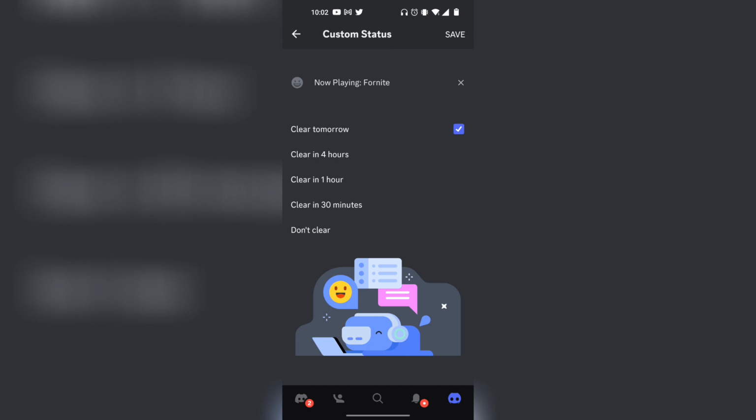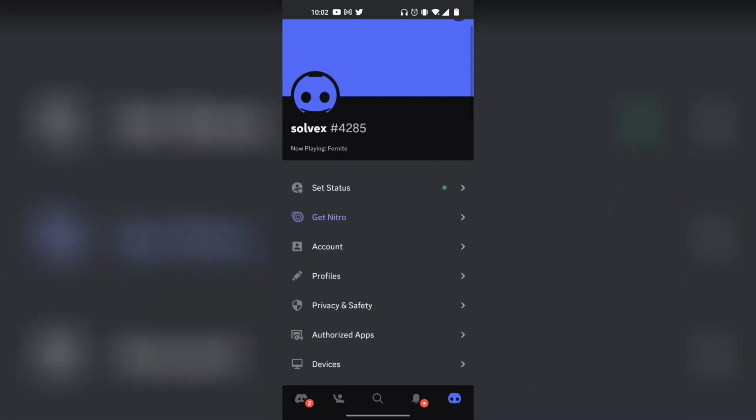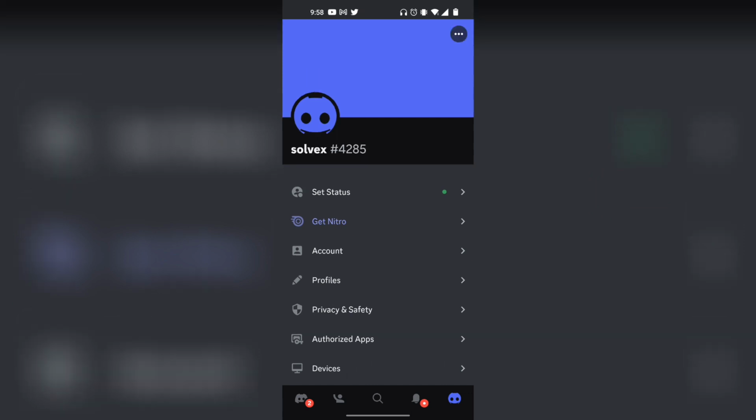And then I can set the status to don't clear or clear in 30 minutes or whatever you want, and then simply click on save. And as you can see right over here, it says now playing Fortnite. However, the other option, what you want to do is actually exit out of the Discord app, and then now you want to go onto a Safari or a Chrome.